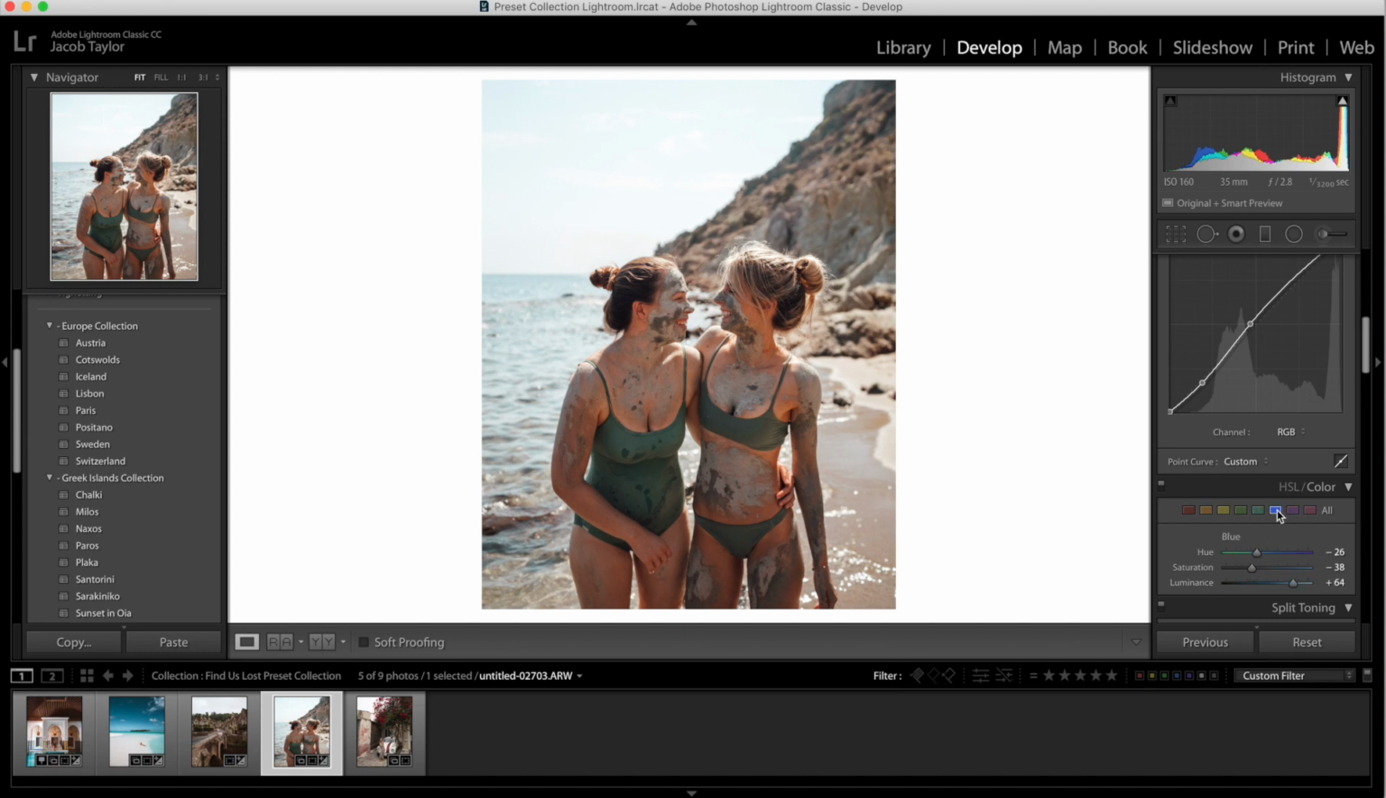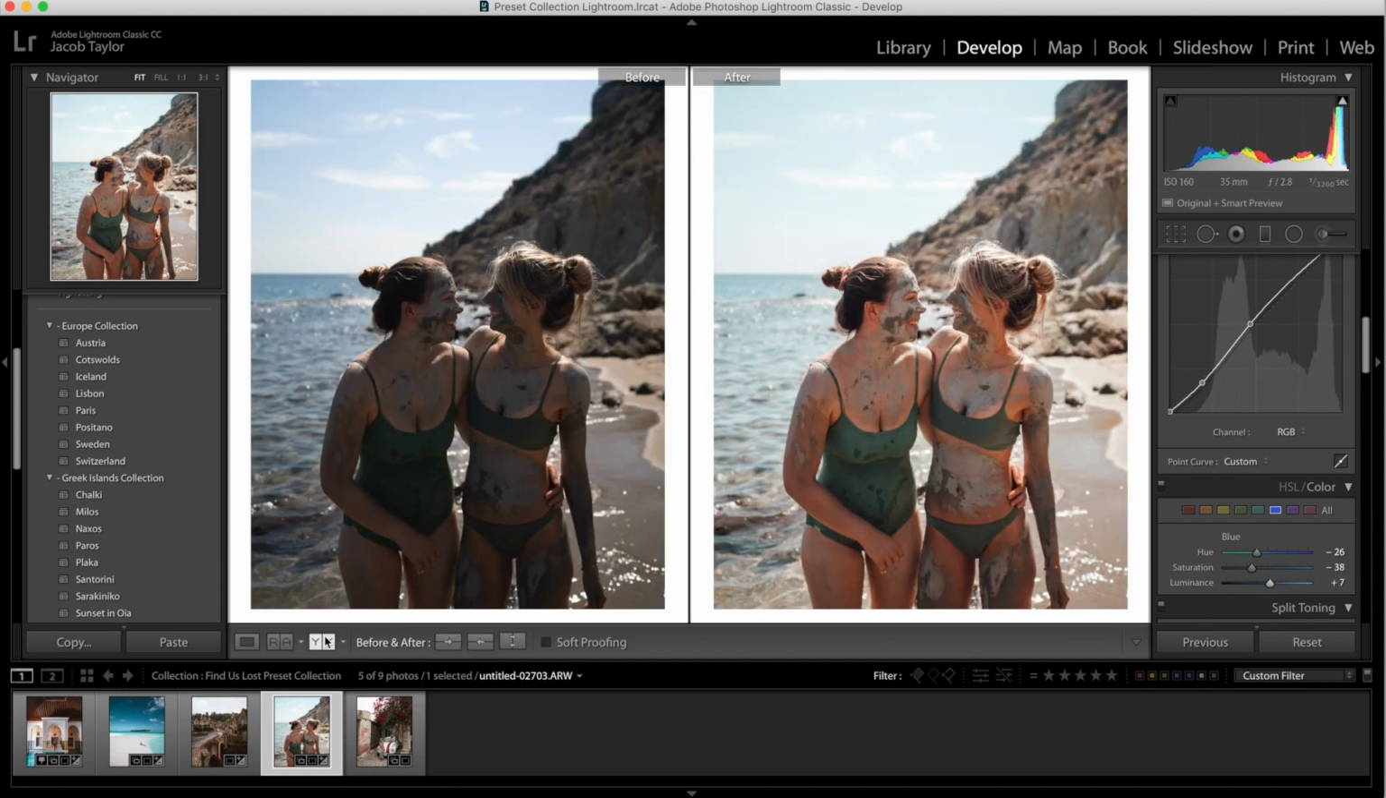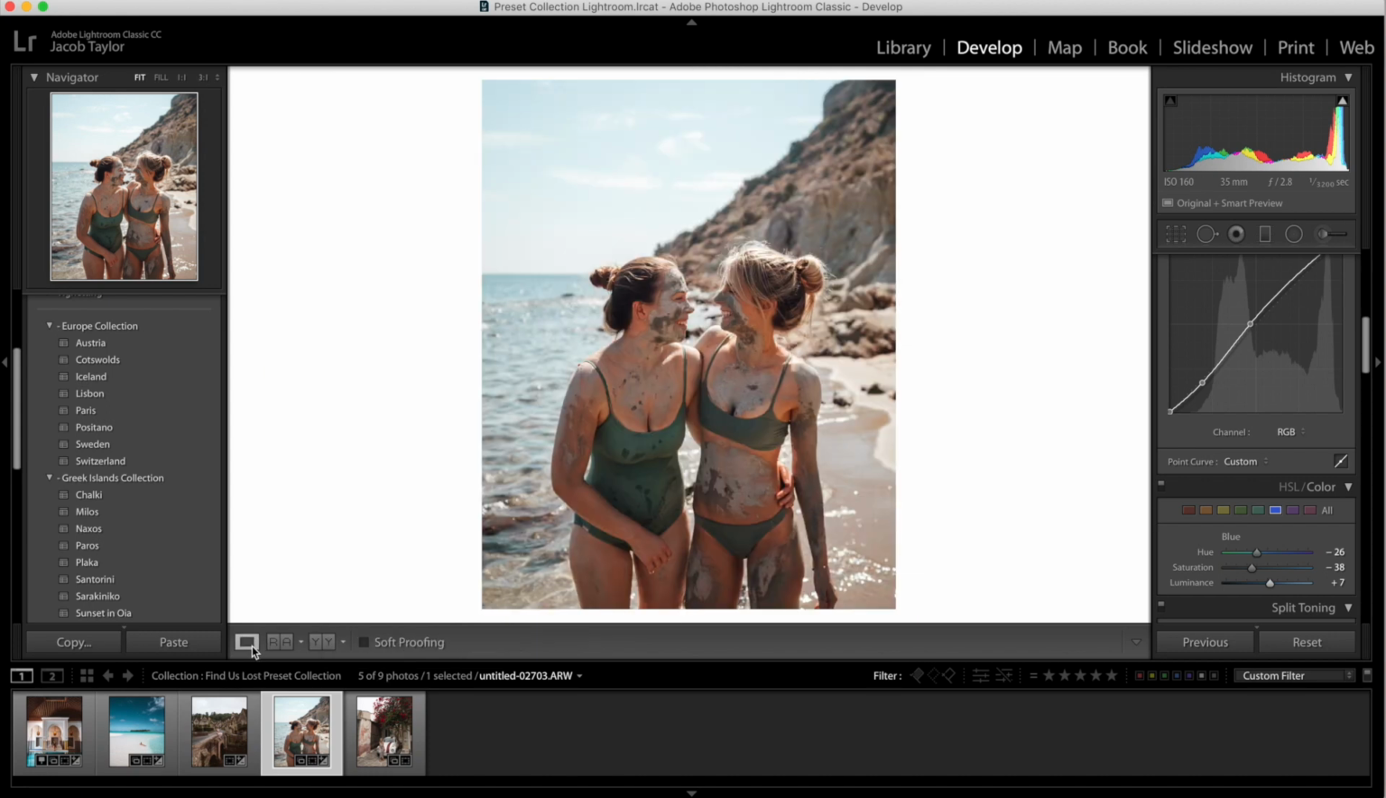Or if you want to play around with the sky, I can come here and adjust the blue. That actually looks pretty nice, so I'm going to say I'm done with that image as well. Here is the before on the left and the after.